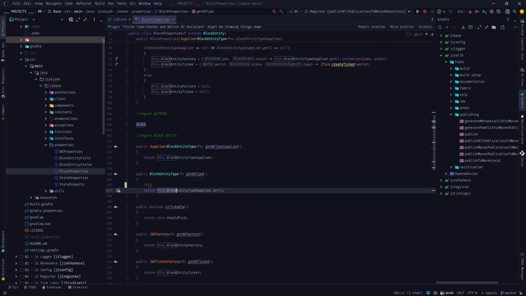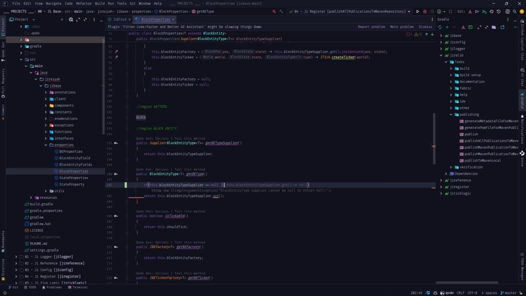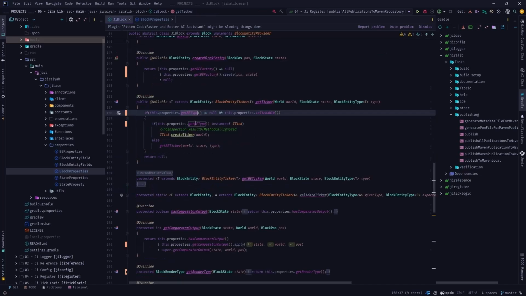So if this.block entity type supplier equals null, actually I will say, or the get equals null, I will return null. And this is a better code now. Of course, I need to push to the Maven and re-update myself, but this is a minor thing to do these days for me. When we get here, the get BE type shouldn't be null if we introduce a block entity. Now we can say this properties is tickable.